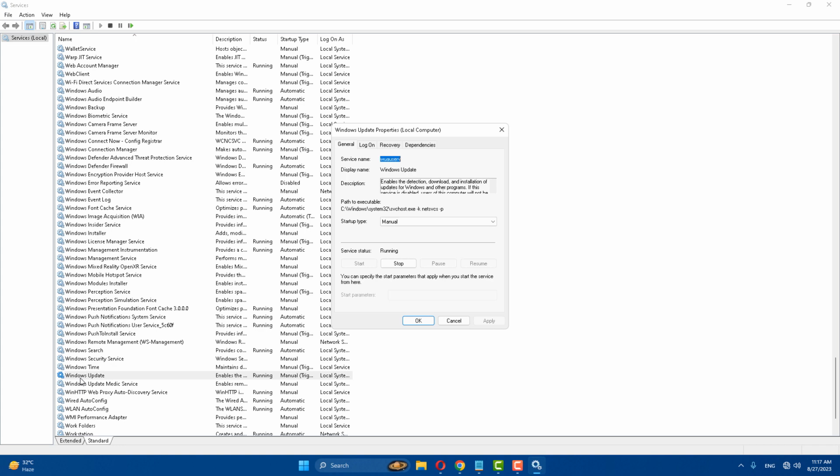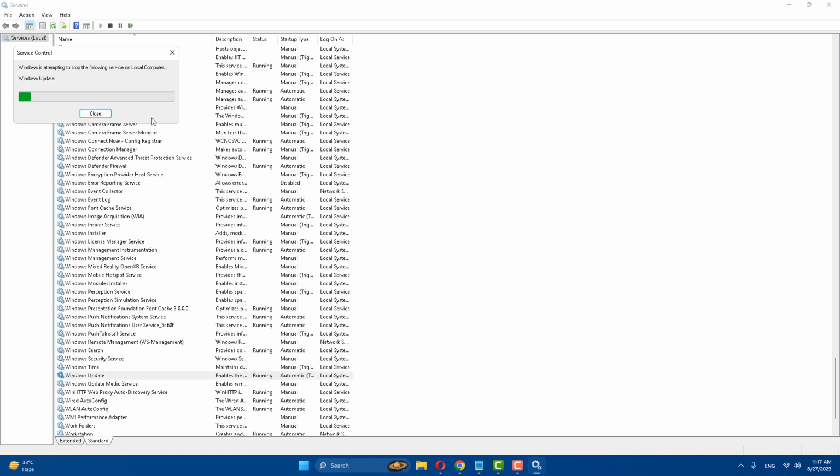After that, open Windows Update and make sure that Automatic is selected, click on Apply and OK button and restart the service.